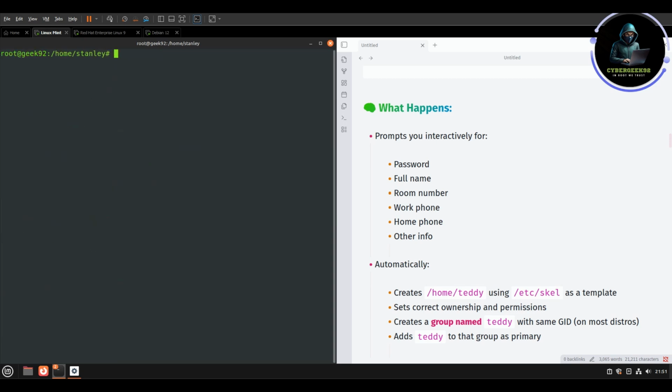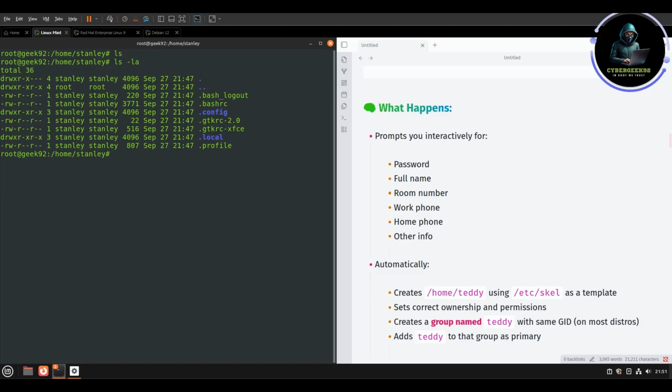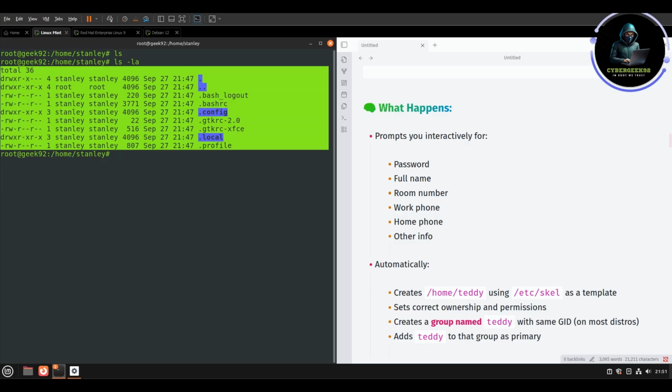So as you can see, when a user is getting created, they copy everything from scale into the home directory, and since there was nothing in there, if I go into Stanley's home and I press ls and enter, I don't see anything. But if I press ls -la, these are the same hidden files that were in scale.